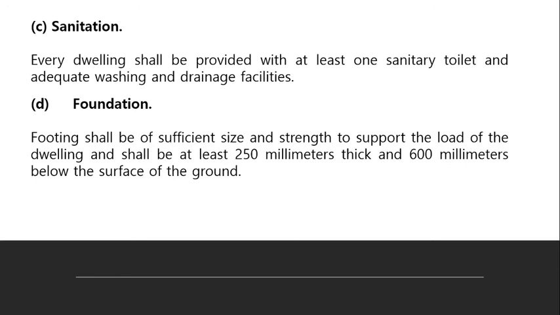So another is the foundation. Footing shall be of sufficient size and strength to support the load of the dwelling and shall be at least 250 millimeters thick and 600 millimeters below the surface of the ground.